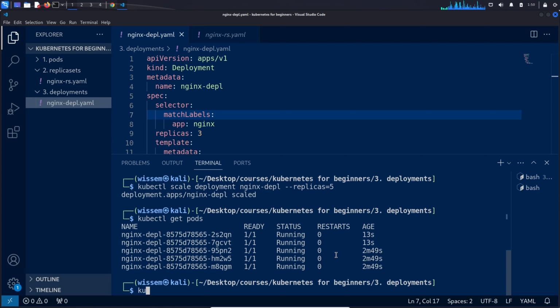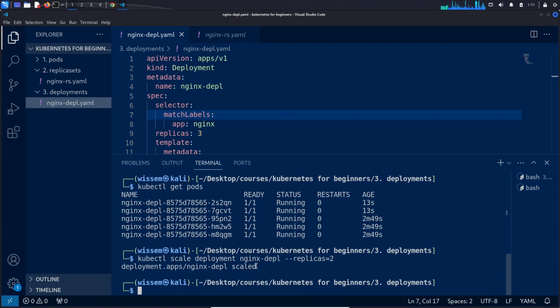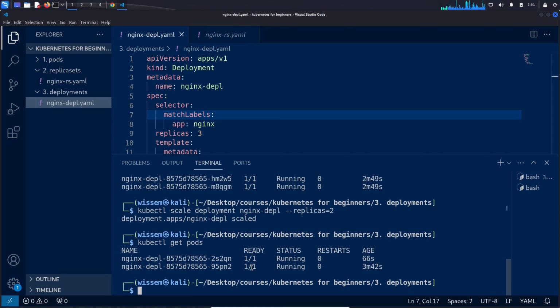The same if we want to scale down, we use the same command, kubectl scale deployment nginx deployment, and then we set the replicas option, for example, to 2. So now we want to keep only 2 pods running. So here we see that the deployment was scaled down successfully. If we list the pods again using kubectl get pods, now we have only 2 pods running.